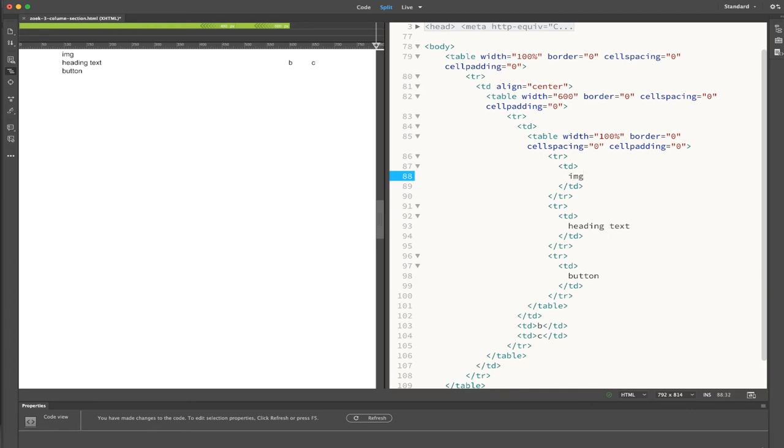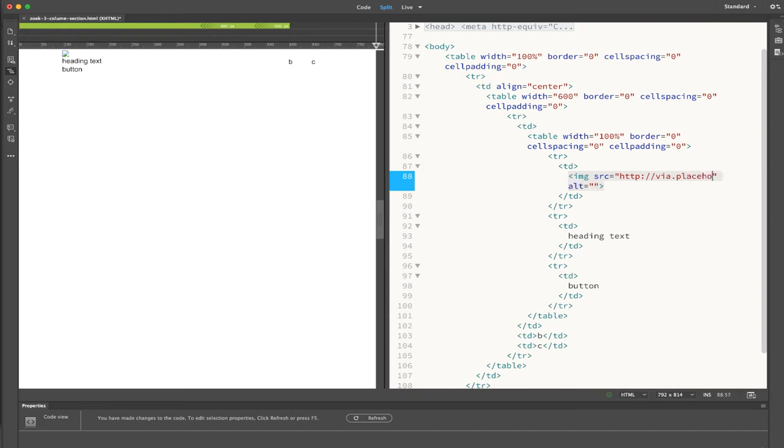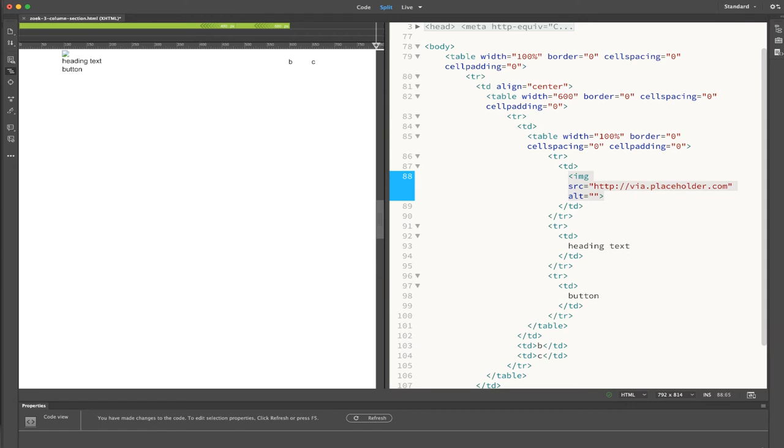Let's put an image in there. Source, like I said, I'm not going to use the actual images. I'll use http://via.placeholder.com/ and then the number of pixels. Because I have a width of 600 up here, I'm gonna divide 600 by 3, which should give me 200.